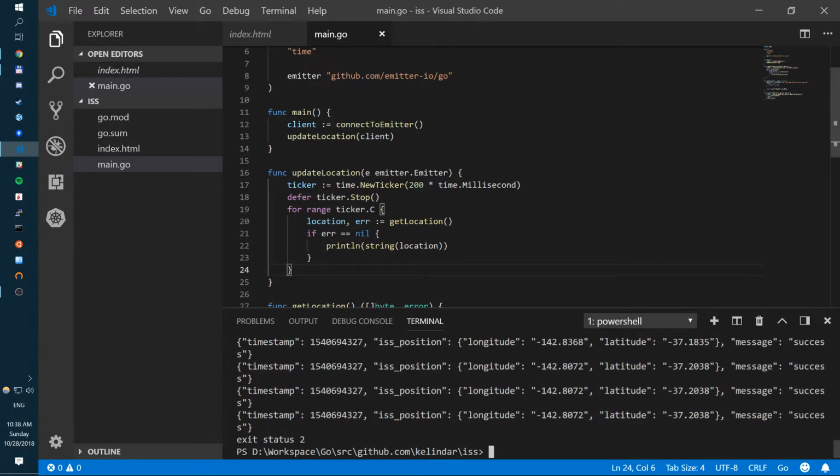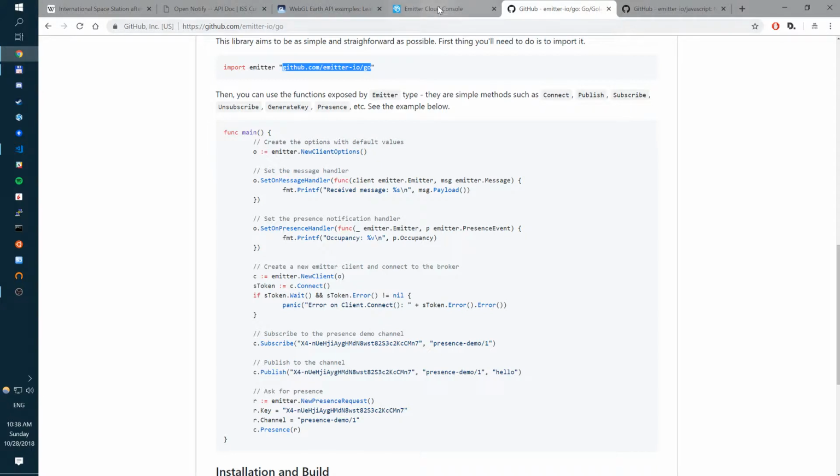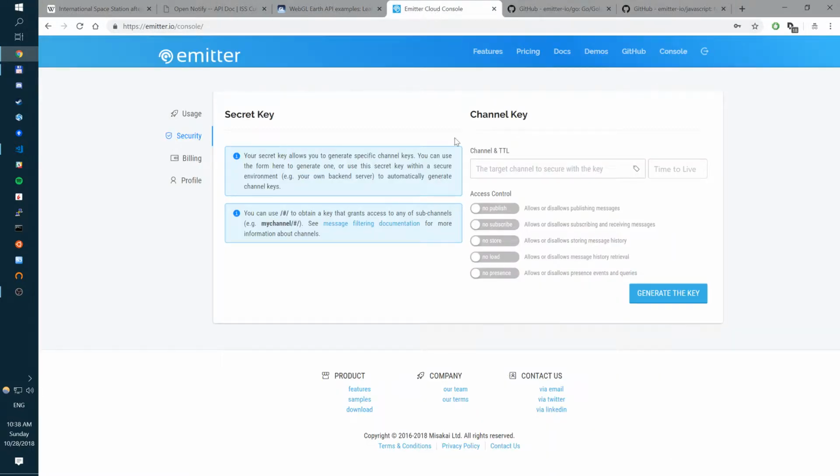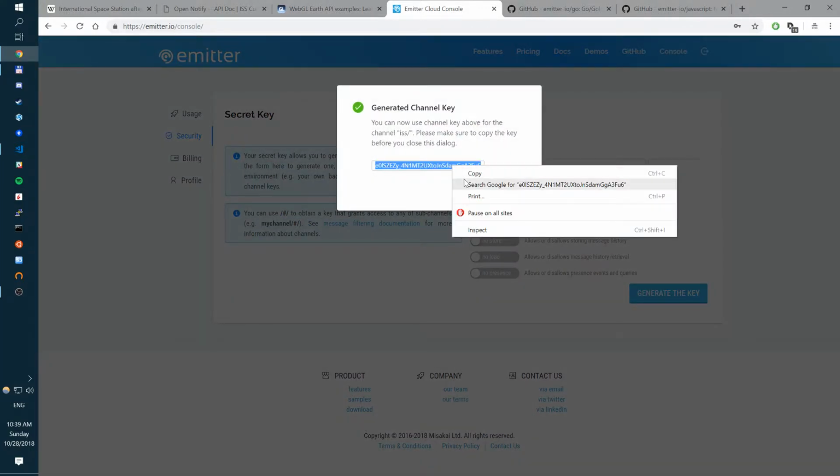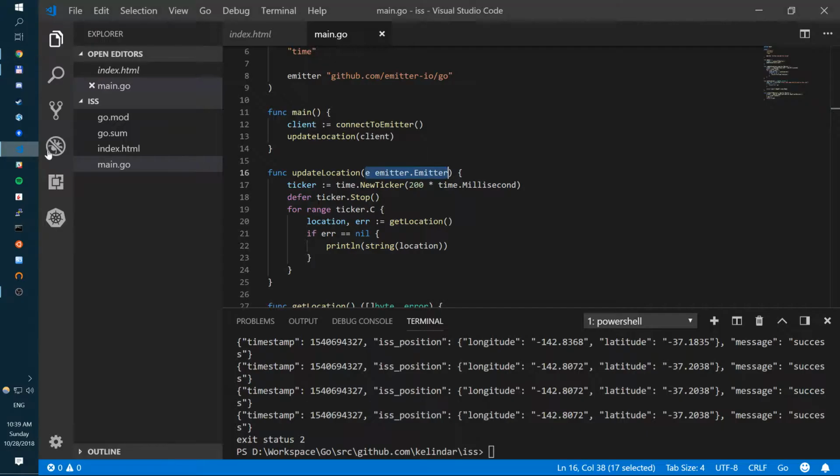Right. However, we're already connected to Emitter, so we can publish it. To do so, we actually need to go and create a channel key, and I go to the Emitter console because I'm going to use, by default, the cloud broker. So let's create a channel ISS. Time to live 0, and it only can publish, right? Doesn't do anything else, just publish.